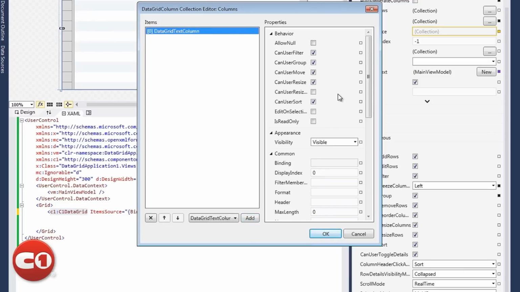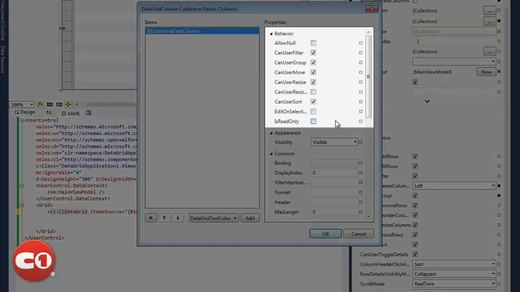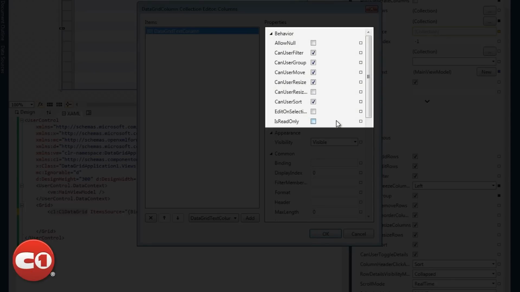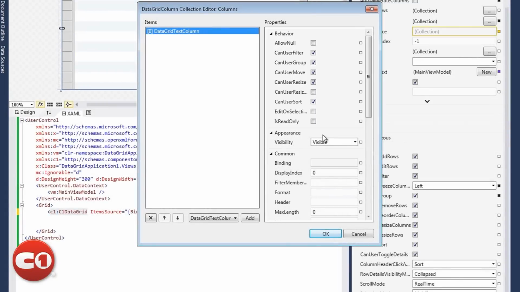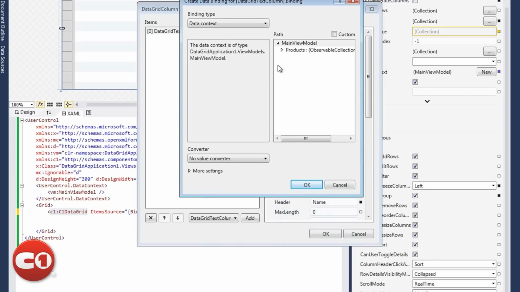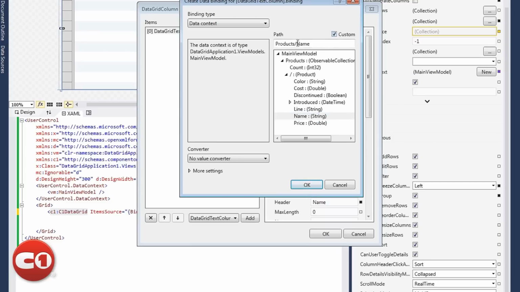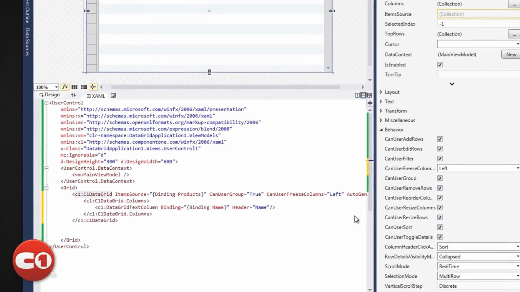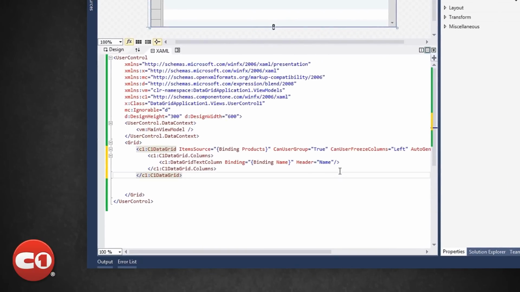You'll notice all of the properties that you can set on this individual column, such as CanUserGroup, CanUserMove, EditOnSelection, and the IsReadOnly property, which you can use to make a non-editable column. For this column, I'll set the header to name, and then create a data binding to my data context. I can use the binding dialog here to discover the fields from my data source, or I can just type in the path. What this is doing is generating the XAML markup for my columns.